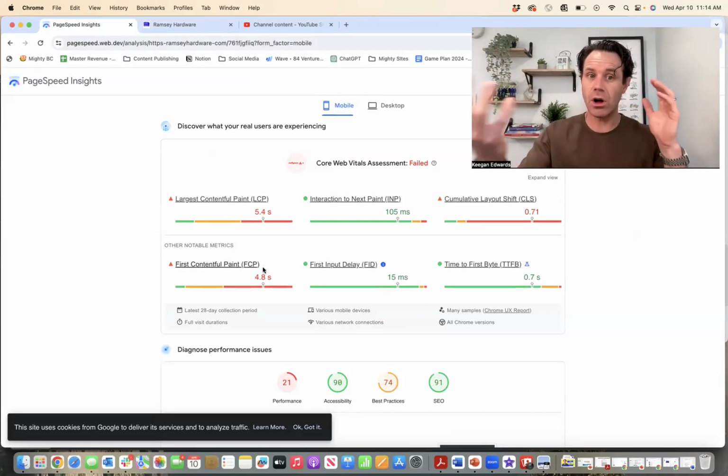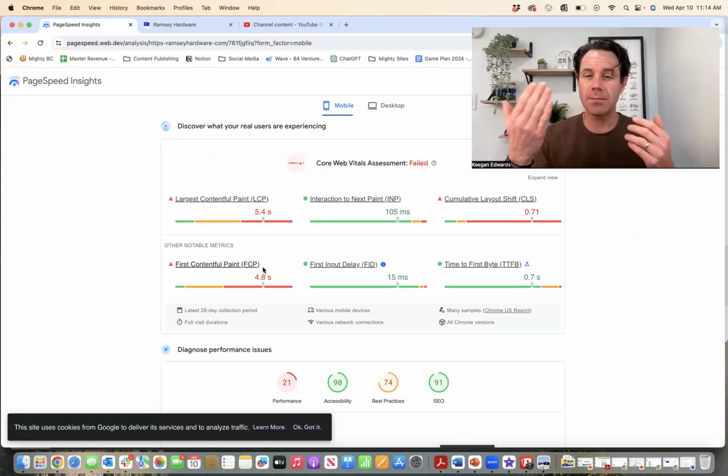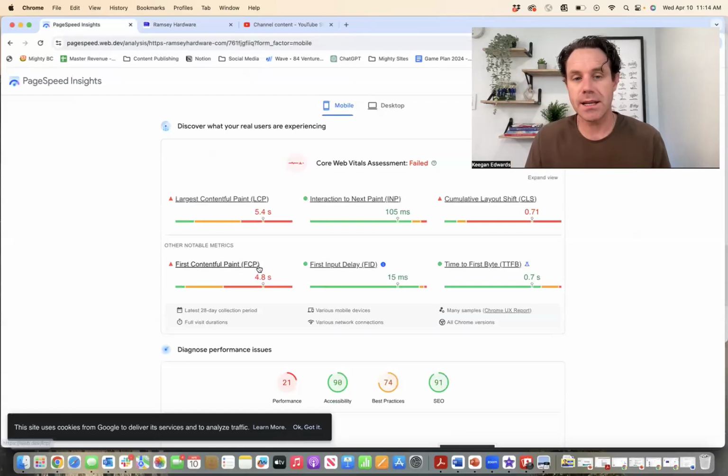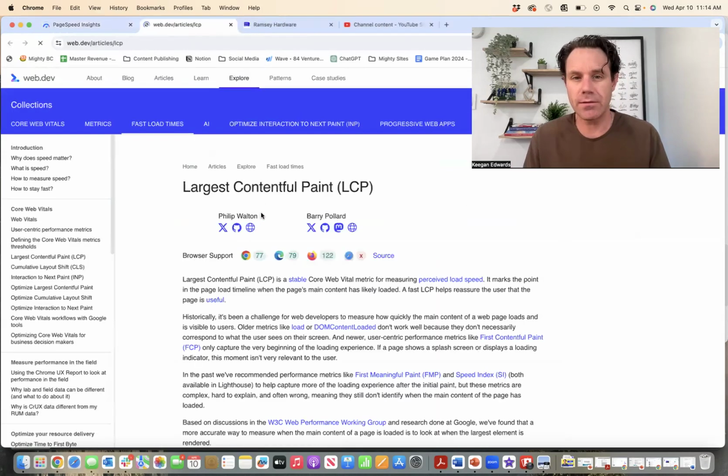Sometimes that'll all come at the same time, and sometimes it'll come one after another, right? We've all experienced that, where some parts of it will load. So first contentful paint is when the first things start loading. And you can see that this website platform, Easy Commerce, takes 4.8 seconds on mobile for this person's site to load.